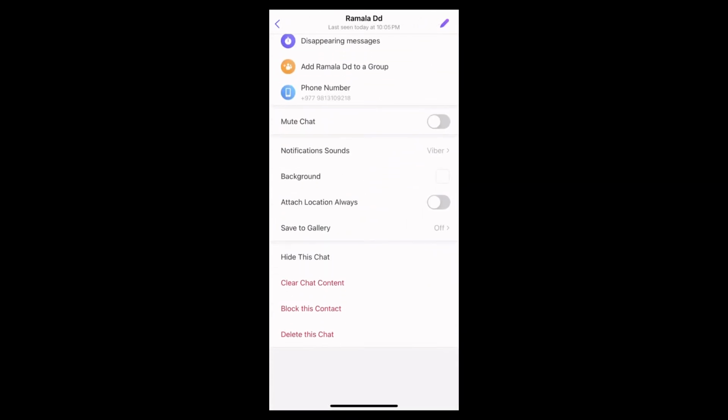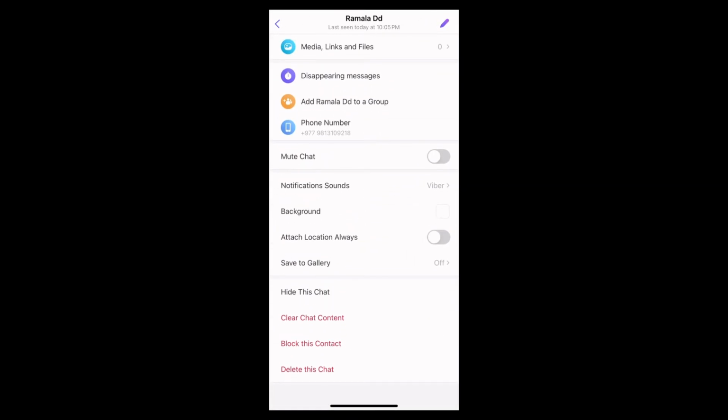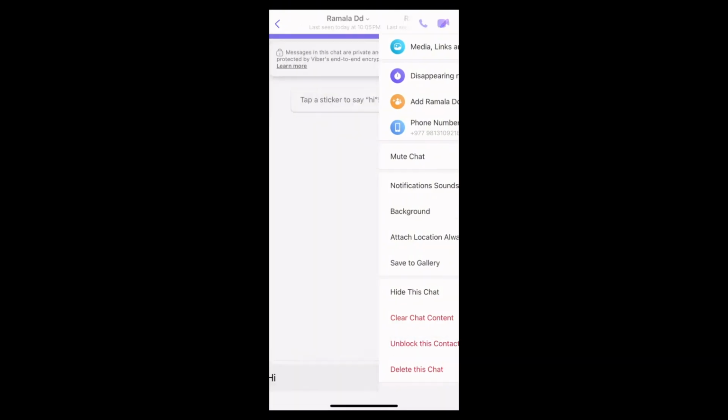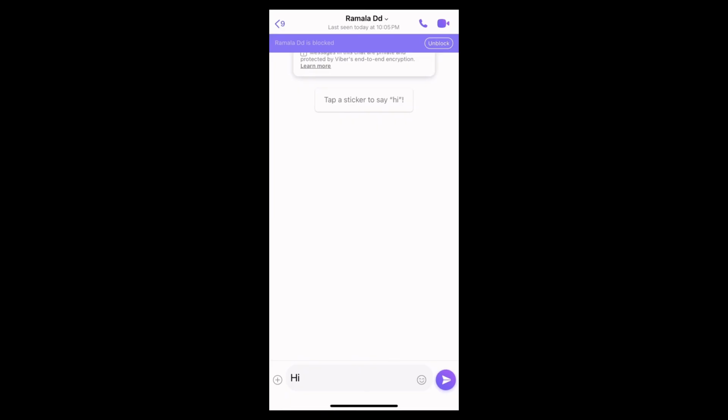Scroll down till the end. Now you can see the block this contact. Simply click on it. Now you have successfully blocked this person. If you want to unblock the person, simply do the same process again.